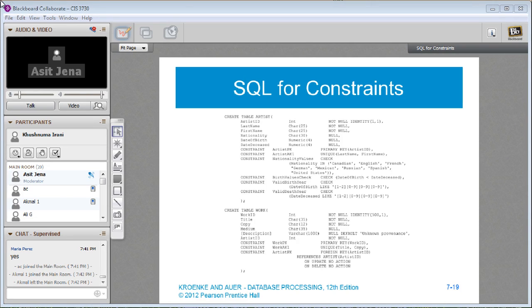Similarly, the date deceased. Okay, let me ask this. Who is having any trouble following this? Or who is not getting it?